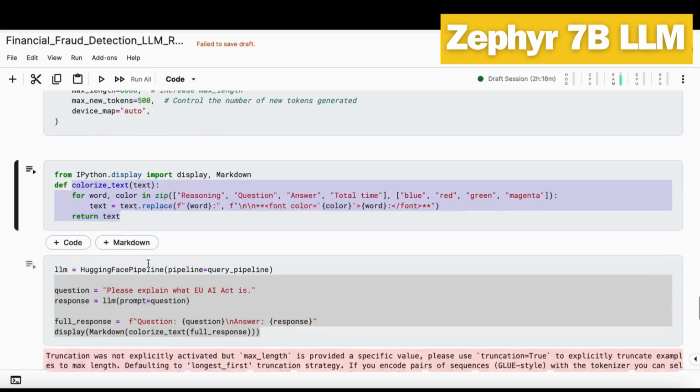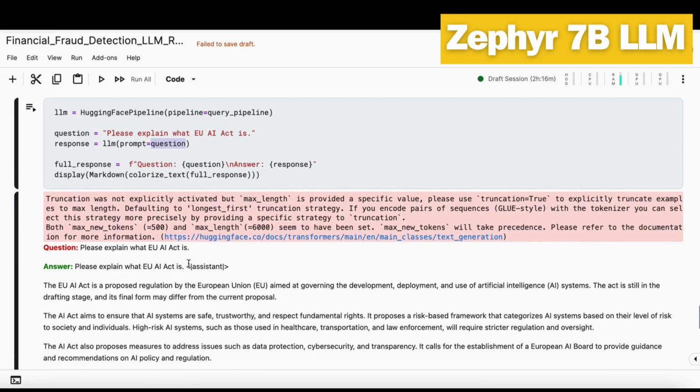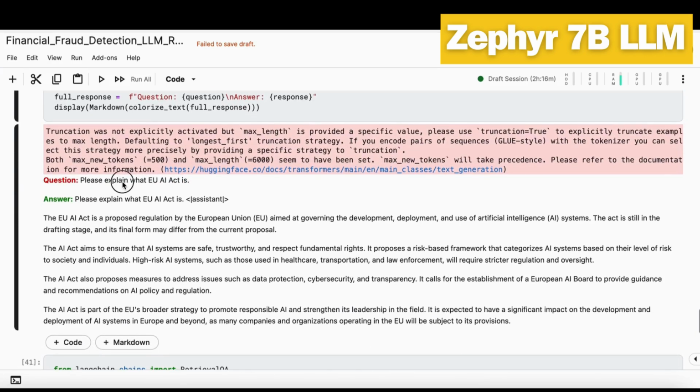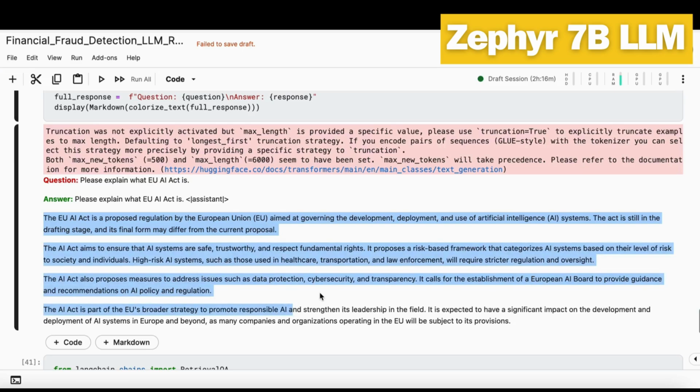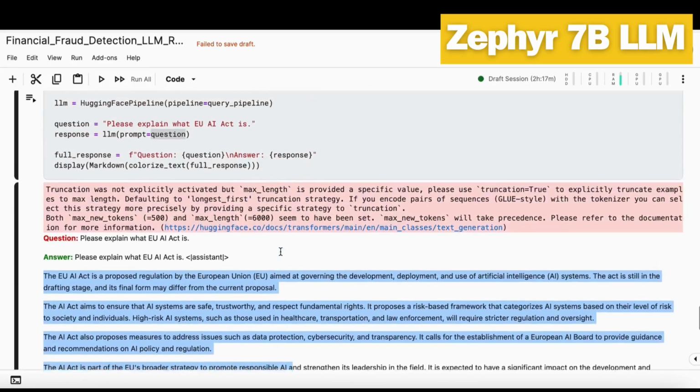Then I also test my large language model pipeline. I use the Hugging Face pipeline functions to build one function that is called LLM. With the help of my question, I pass that question into the LLM and generate the answer. And you see, we have this answer. It easily explains the EU AI Act as well. So we know that our model is now a completely workable model. Now let's pass this model to our actual task.